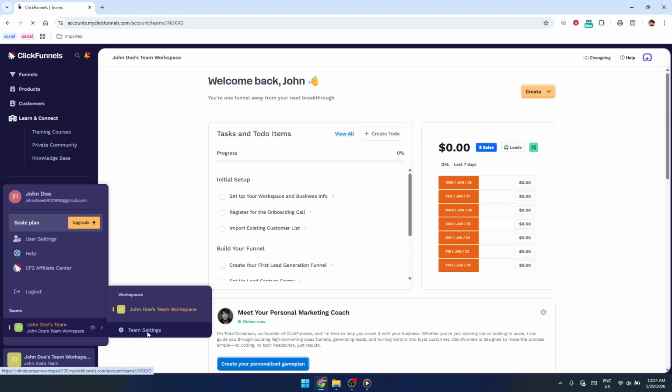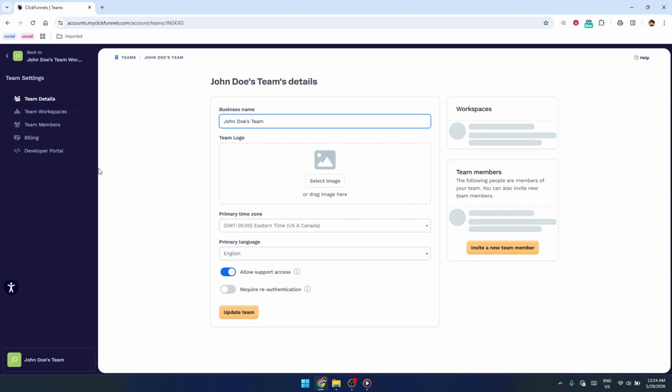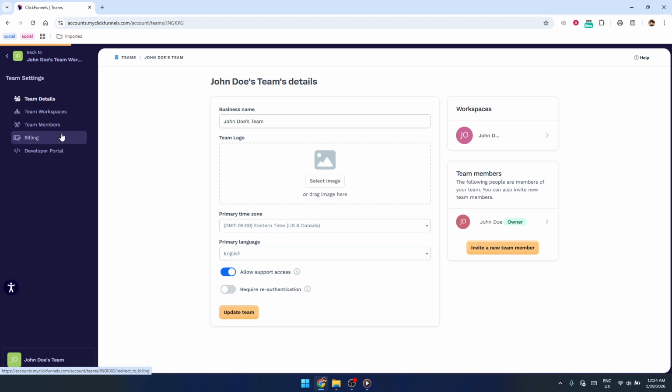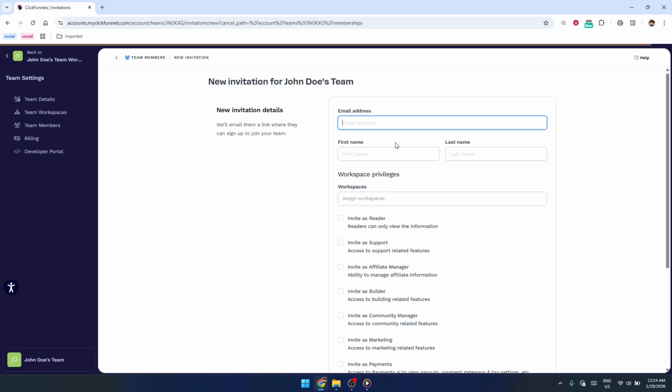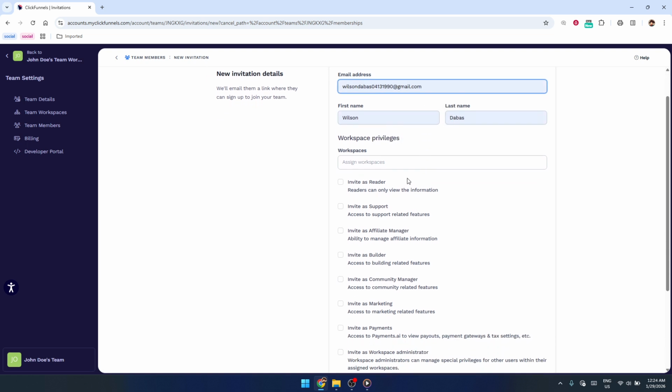On the right, click Invite a new team member. This opens the invite panel where you set up the person you're adding. Enter their email address, then their first and last name. Use an email they actively check since the invitation arrives there. Names aren't required for access, but they keep your roster clear and searchable, especially if you have a larger team.